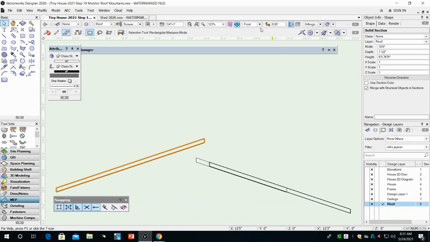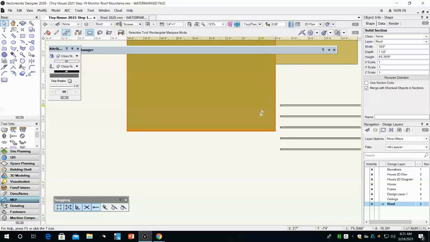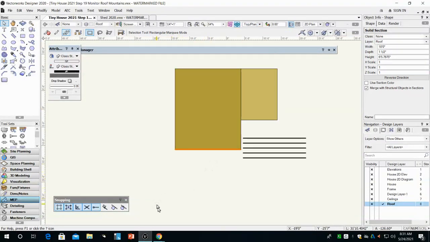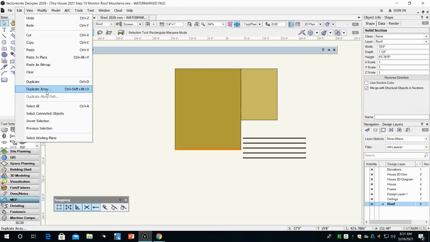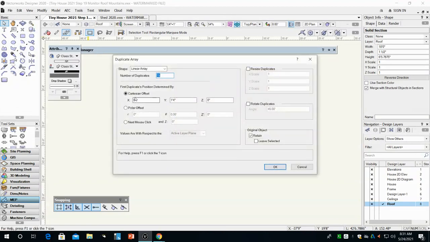Now I've got one rafter there that I can use, and all I'm going to do is duplicate array that 16 inches apart. So I've set this up for a linear array. I'm just going to make 15. I can make 20 copies. I'll delete any extras that I don't need. And on the y-axis, I want to repeat that 16 inches apart, 1 foot 4 inches.